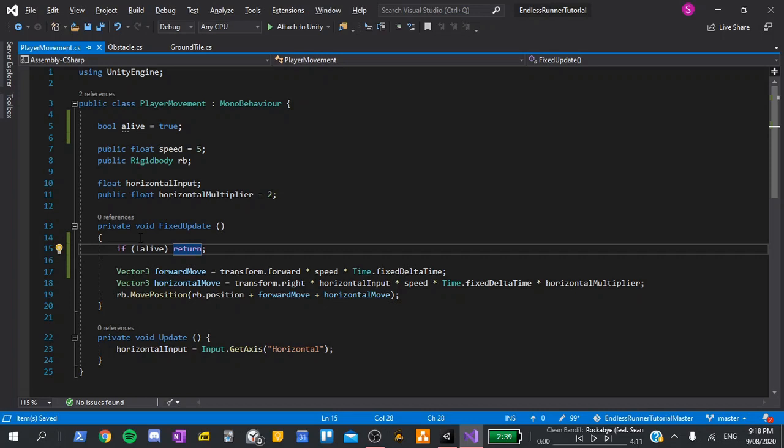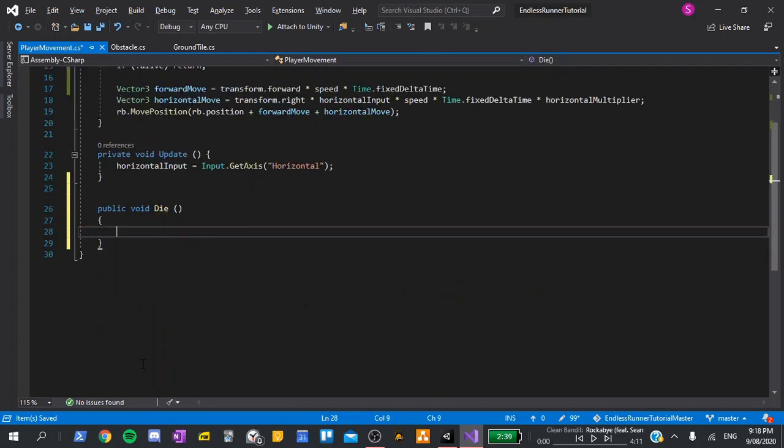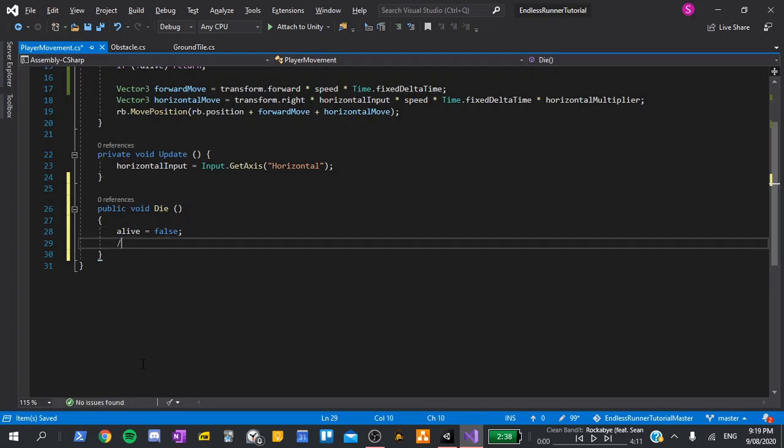Next, we'll create a new function at the bottom. I'll just type public void die, open and close parentheses, and inside curly braces, we'll set alive equal to false. And we also want to restart the game.